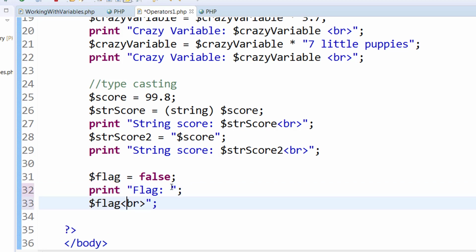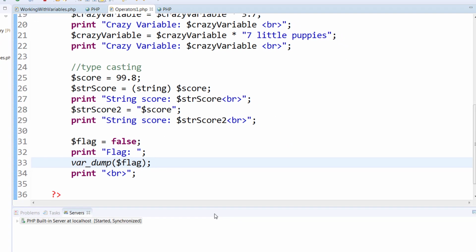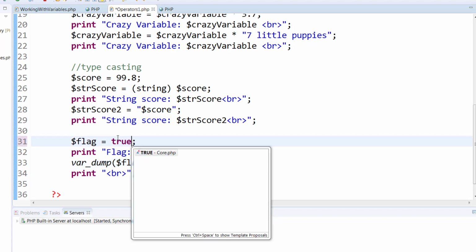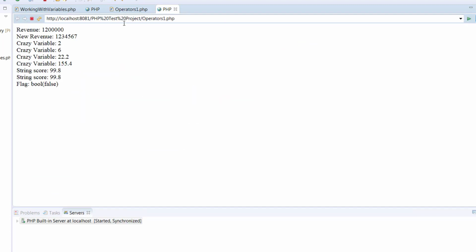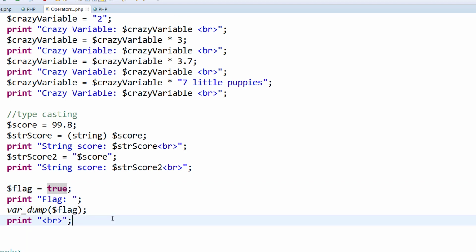Okay. Now let's try to do the var dump on this guy. So that's the value that it holds. It does hold the value false. It just doesn't come out. So that's the best way to check the value of a variable. So if I change it back to true, the var dump will say that the value is bool true. We're more interested in true, so that's why I'm leaving it as true.